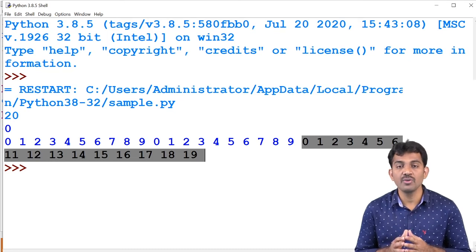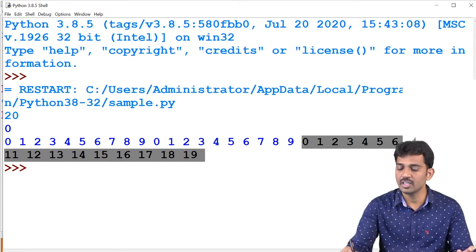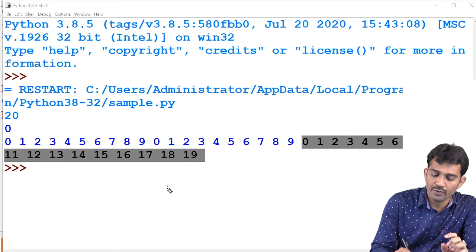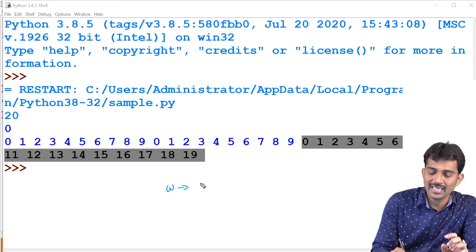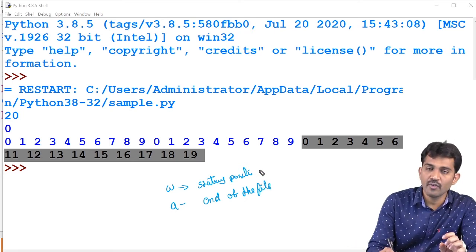Append mode will let you add the data at the end of the file. That is the difference between W plus, W mode and append mode. If you open your file in the W mode, the cursor is at the starting position. If you open a file in append mode, the cursor is at the end of the file. That is the only difference. And if your file exists, W mode overwrites.